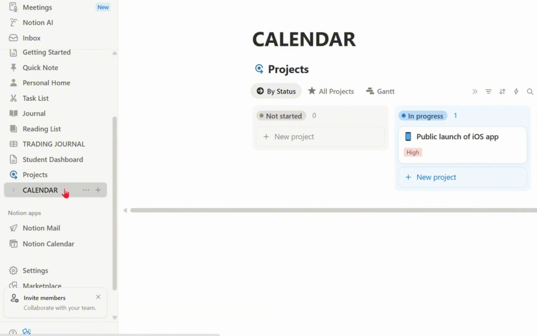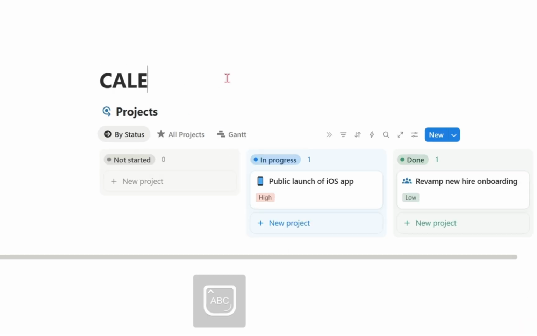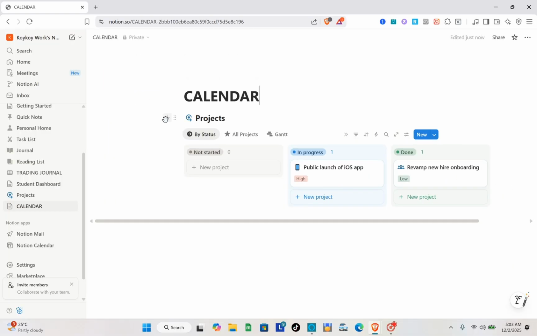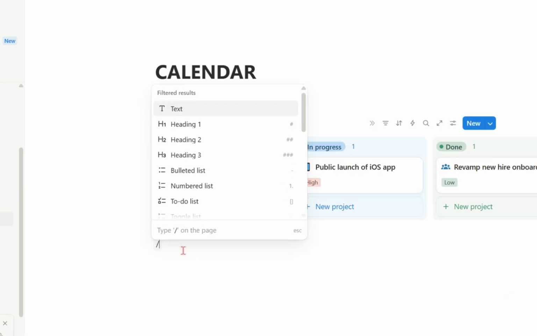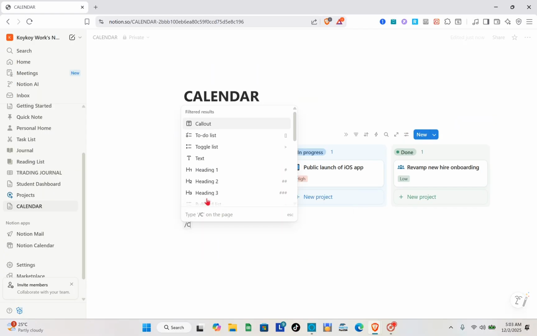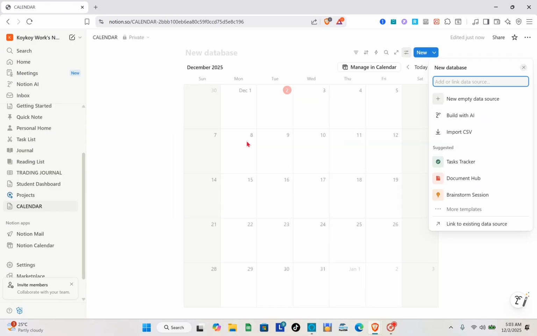Okay, so after that, we are just going to name this one as calendar. Okay, so after that, just have to type it right here. Okay, so calendar. That's right. And after that, here on the project section, what we are going to do is to tap on the plus icon. Okay, and then I'm just going to use this symbol and then type out calendar view. So we have that right here, our database.